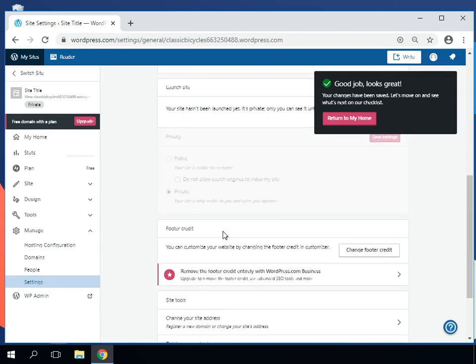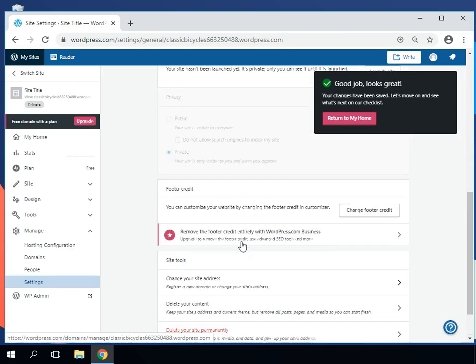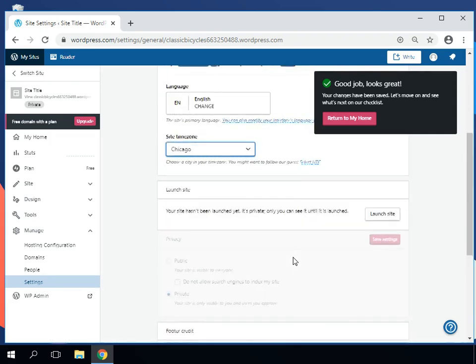Do not press the Launch Site button at this time. We will launch our site later once the content has been created. The footer credit can be changed once you purchase your own domain. And if in the future you need to delete content or delete your site permanently, you can use this menu. It falls under the settings link in the navigation on the left side of the page. Scroll back to the top and click on the Save Settings button.